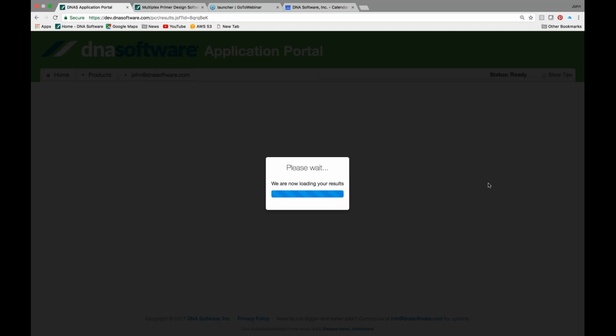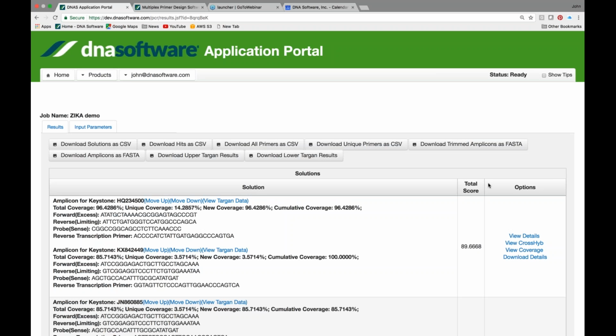All right, while we're waiting for this, we will see that the PanelPlex is able to find 10 different multiplex solutions. So to cover those 168 different targets, it required more than one set of primers; one set was not sufficient to cover those 168. All right, here they are. The results are now loaded.